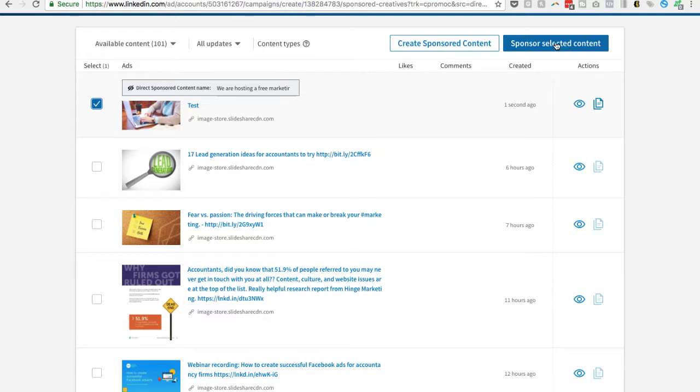And also it's worth mentioning that only the people that you send this advertisement to will see this update. So you can see here that it says that it's basically not visible to anyone else apart from those that you're going to be sponsoring the update or the content to. So let's click on sponsor selected content.